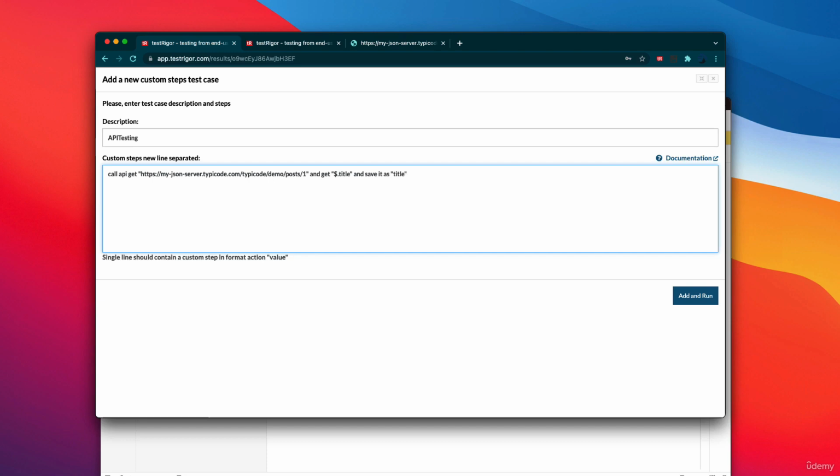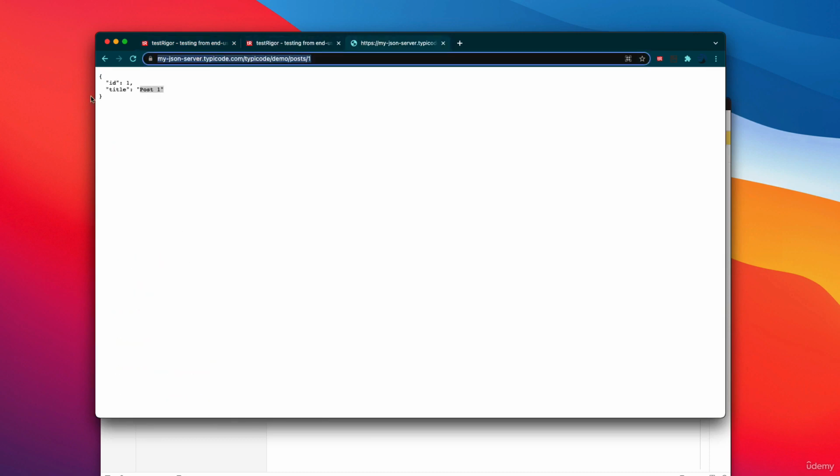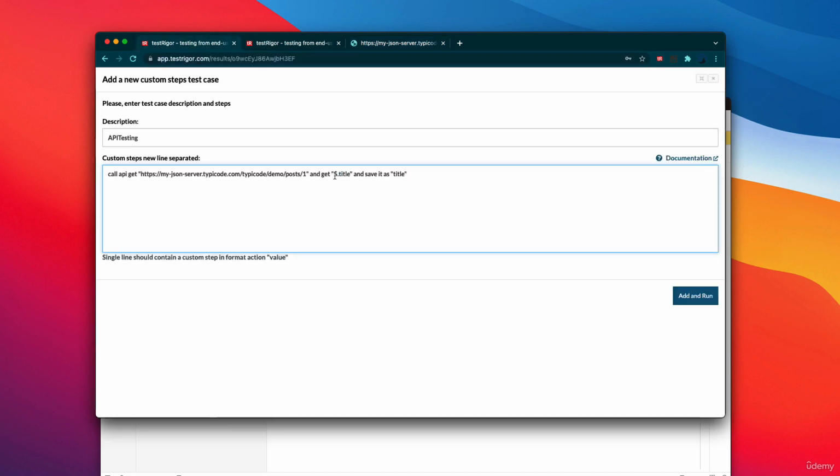So what I'm trying to do here is get this particular API using the get operation, and then I'm also going to get its title, which is going to be returned for us, which is going to be this particular title. You can see that I'm using $.title, so that this is how the JSON object will be traversed, and then I'm going to save it to the title.